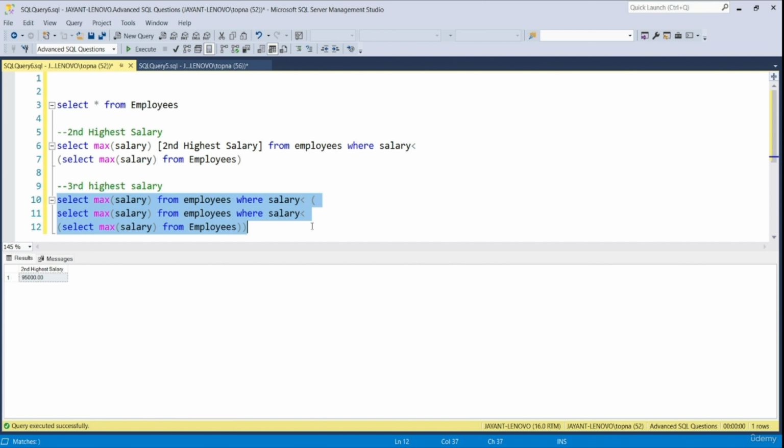So you can select this part and execute it. So the third highest salary is 90,000. Now we can give this column an alias name. So just before the from keyword in the square brackets, we can write third highest salary.